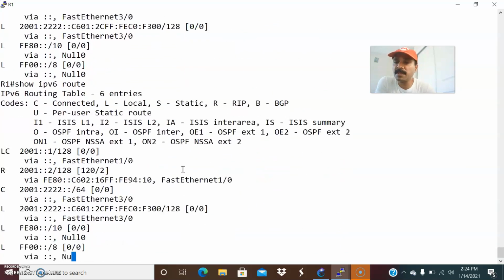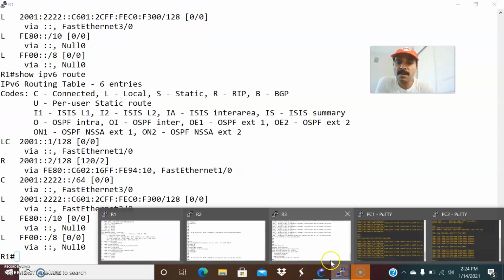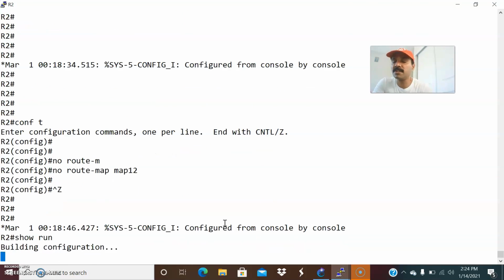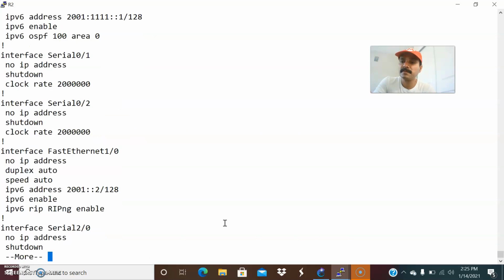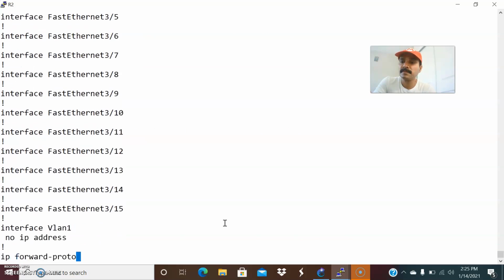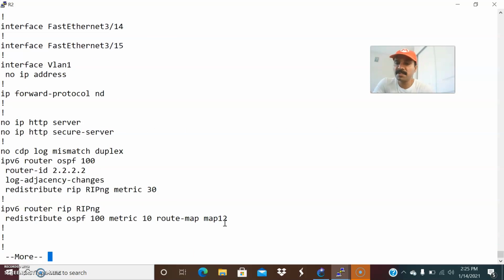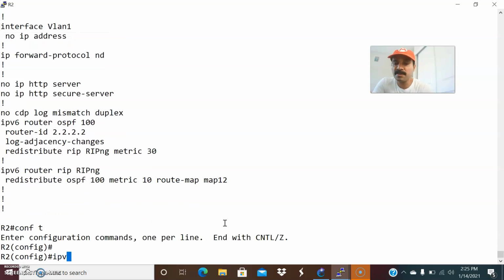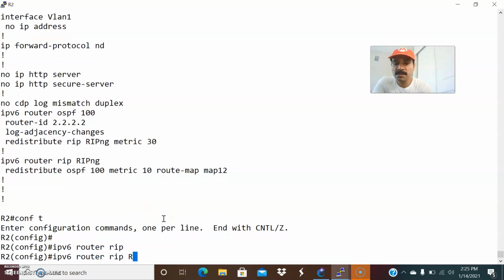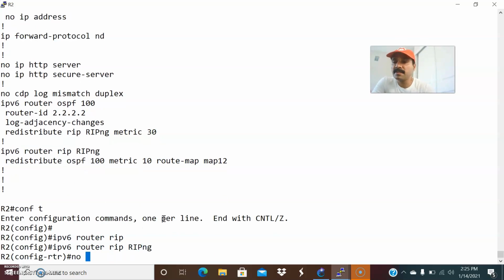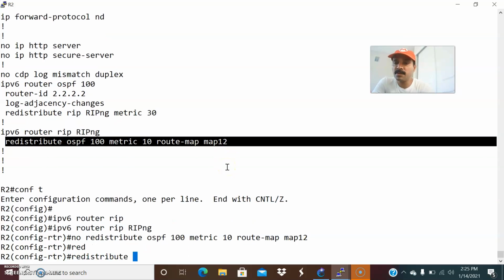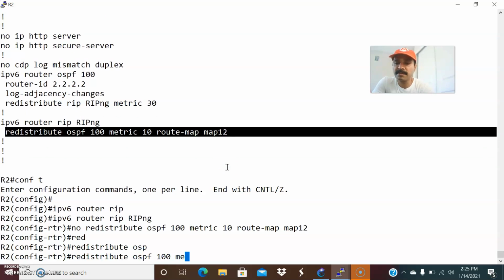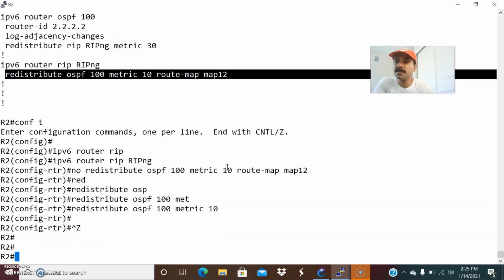So still it is not showing up in the routing table. So what we can do, let us go to R2 border router and do a show run and check it out. So this is the configuration I did. Let us remove this corresponding route map statement. In IPv6 router RIP, so RIPng, let us remove this statement completely, and do only this: redistribute OSPF 100 metric 10, right? So there should be more than enough.